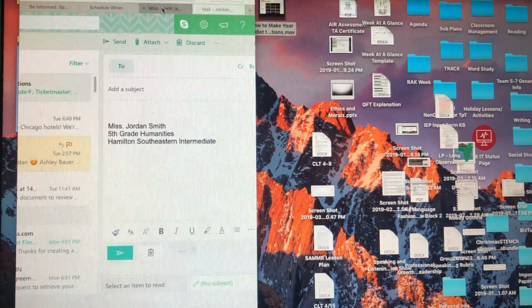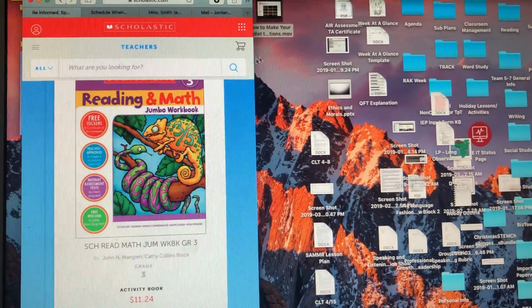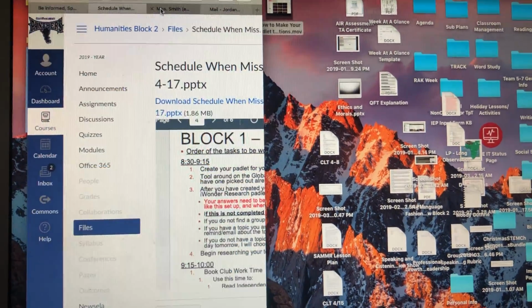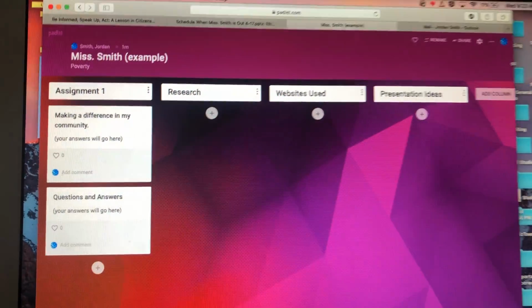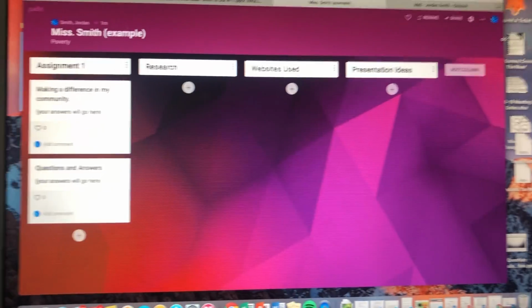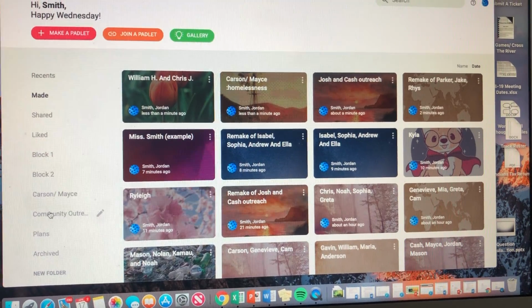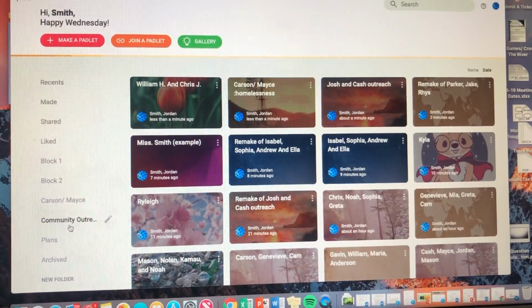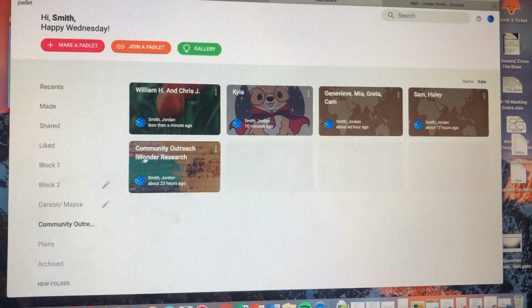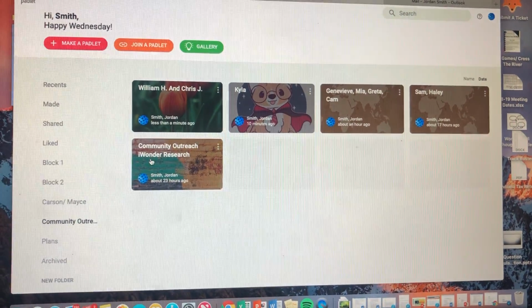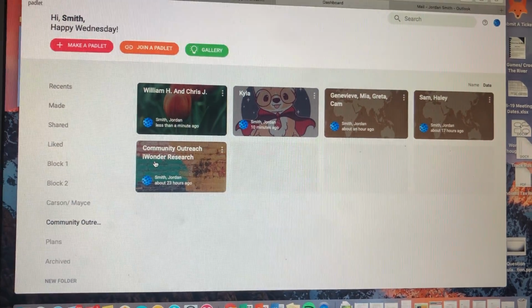Now, what I'm recommending is to go on to the Padlet I'm scrolling and adding to my tutorial now. Go back into Padlet like yesterday where I showed you. There's a community outreach one on the left-hand side. Click on that. In this one that I created, the community outreach I Wonder research, that is where you're going to find assignment 1.